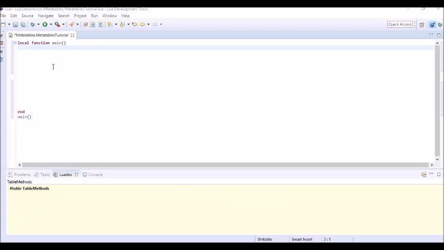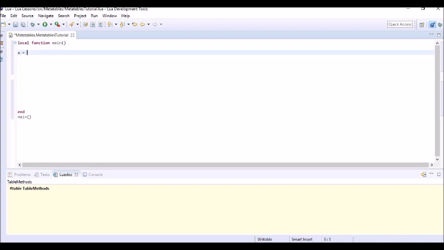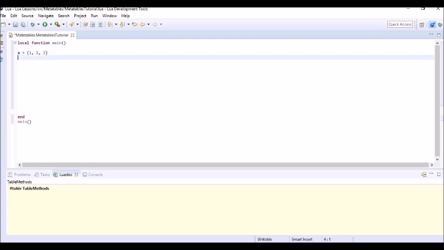The first step is knowing how you want to manipulate a table's behavior. For this tutorial, I'm going to be showing you how to manipulate a table with the arithmetic plus operator. So, let's create two tables with integer values. I'm going to call the first table x with the values 1, 2, and 3. And I'm going to call the second table y with the values 4, 5, and 6.